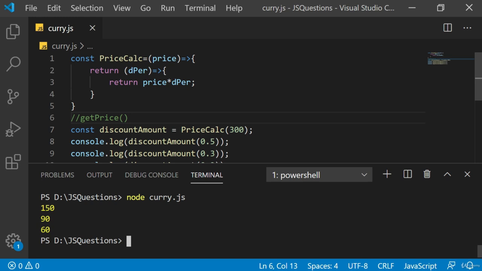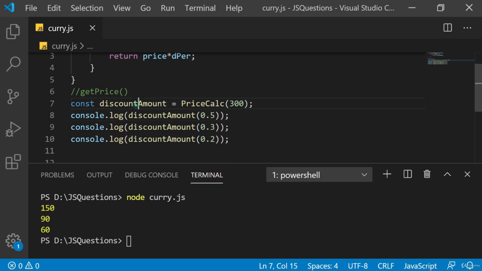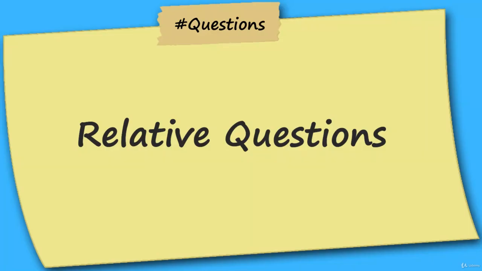There can be multiple parameters you have. We just have price here. There can be multiple parameters and only one parameter is changing. So what you do is you just pass those parameters here once, which will return the inner function, and the rest of the partial execution is done by the returned function. This is the advantage of currying. Now let's discuss related questions of this topic.